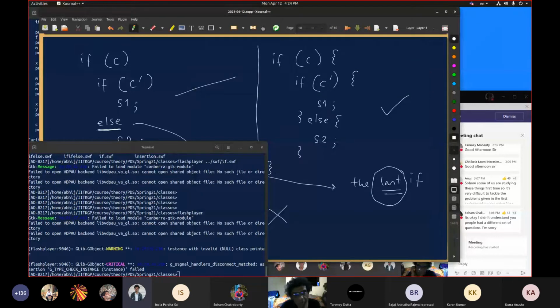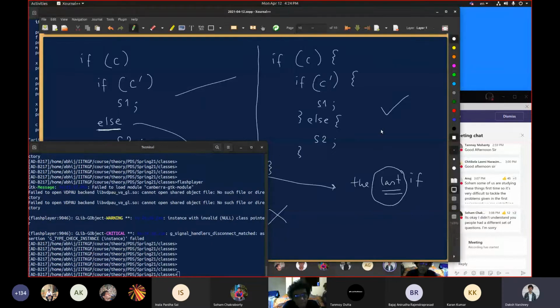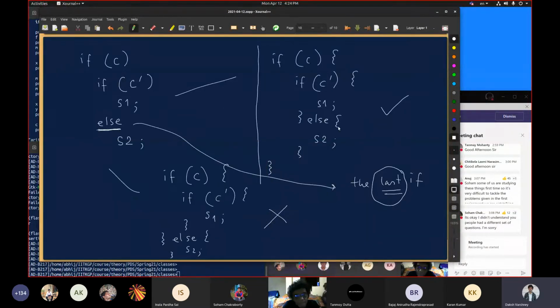Sir, in the previous example, in the place of last else, can we write else if? Yeah, anytime you can. Else if something, else if something, else if something, and finally else, and the final else also you can omit. Okay, sir. That you can do.